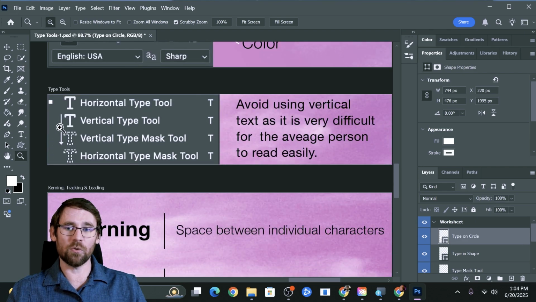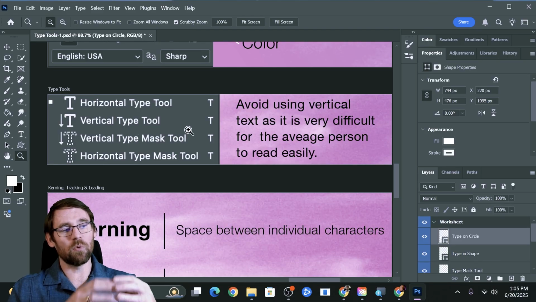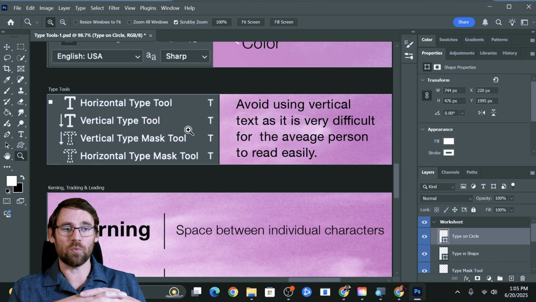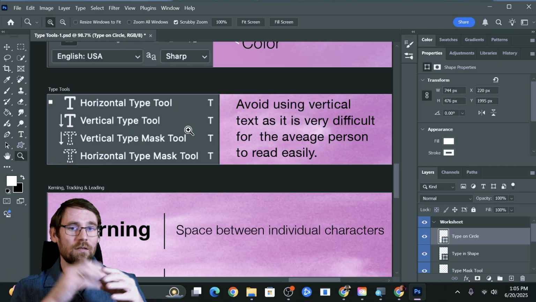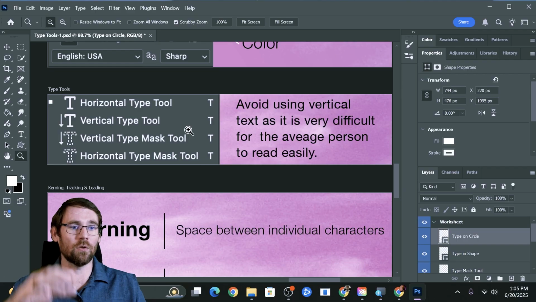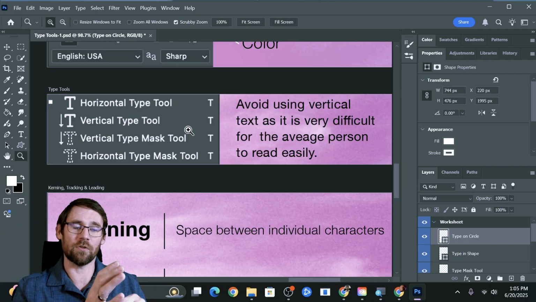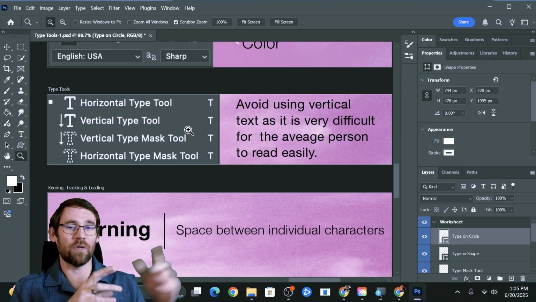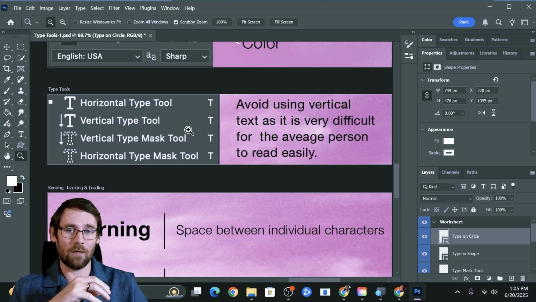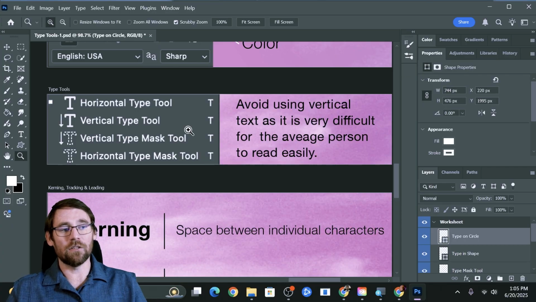I do want to avoid using the two vertical tools. I find that people don't really read vertical text well. As English speakers, we read left to right, not top to bottom. Most Asian cultures read top to bottom, then left to right. Arabic cultures read right to left and then top to bottom. But as English speakers, we tend to read in a specific way, and we should use our text in that way.